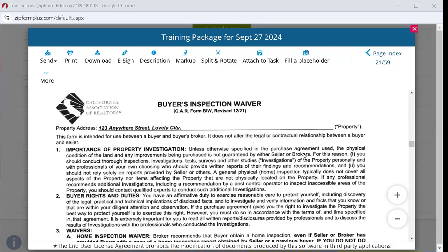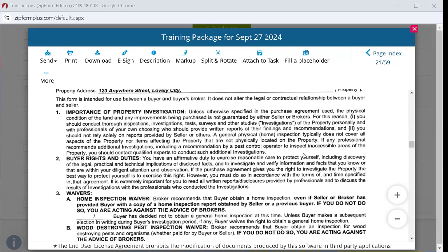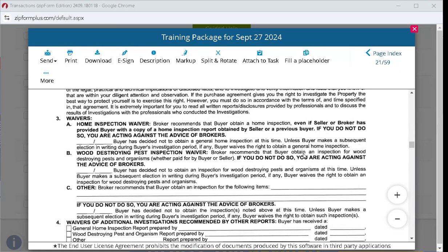Yeah. Buyer's inspection waiver. So I have had to do this. If they are going to waive any inspection, the home inspection waiver, please don't just let them waive it verbally, get it on the form. Because it'll say right on this form that you are acting against the advice of the broker. Okay, right here it says the buyer has decided not to obtain a general home inspection.